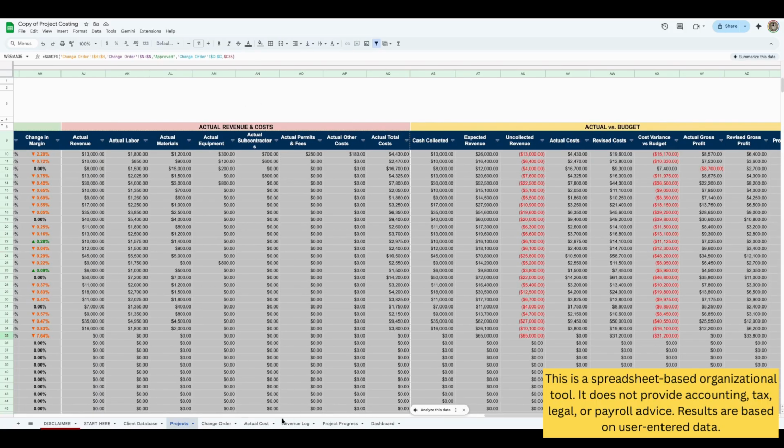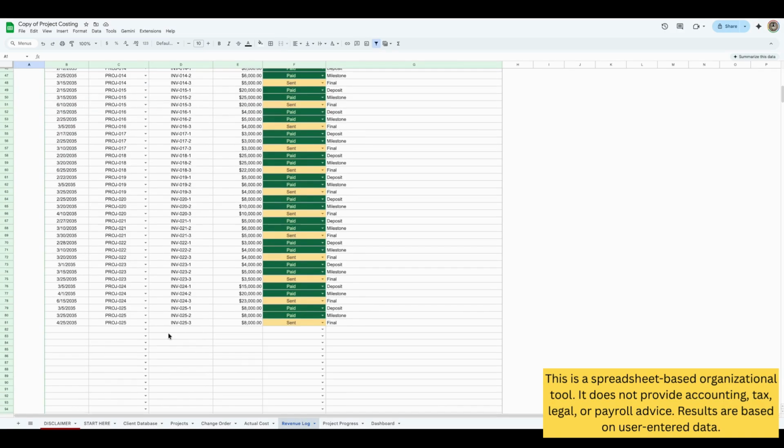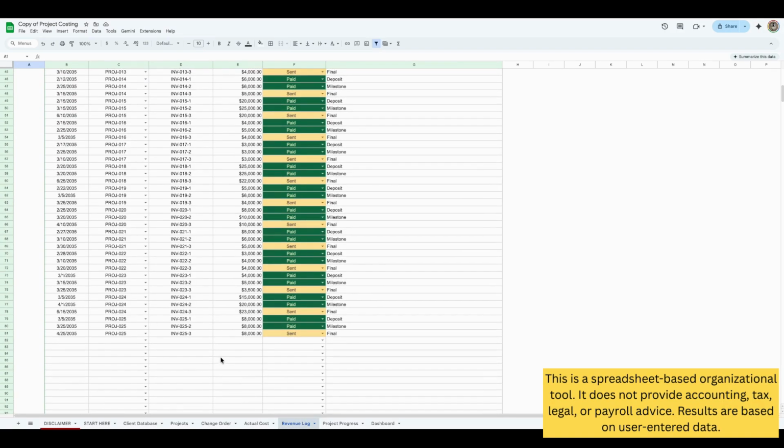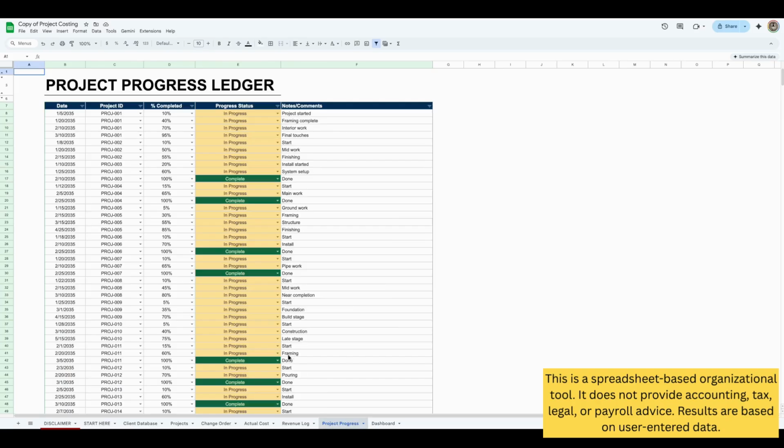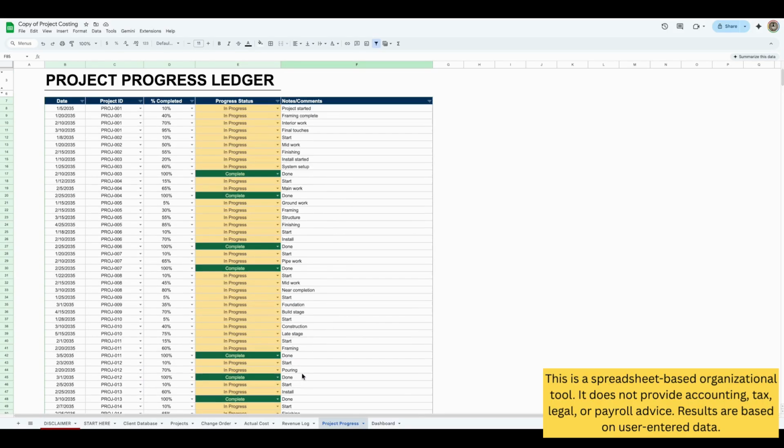And then after you record the actual cost, you can also record the revenue log, meaning how much you billed the client, how much you received, right? Again, this will only be pulled to the projects and shown in the dashboard once you select paid, right? Once you get the money. And then the project progress, you can also record it here. So you can pick the project, put the date, and then select what's the progress. Is it 5%, 10%, going in increments of 5, and then you can put notes here as you want.